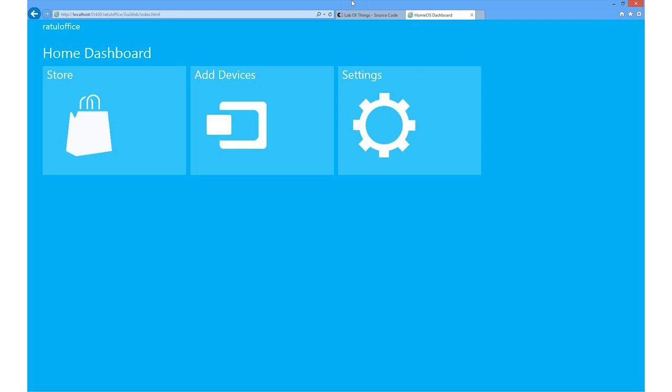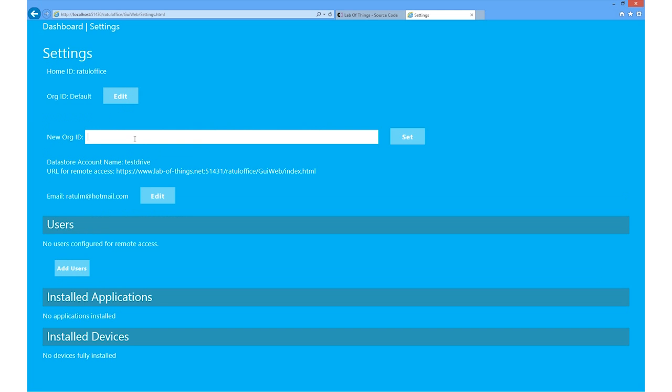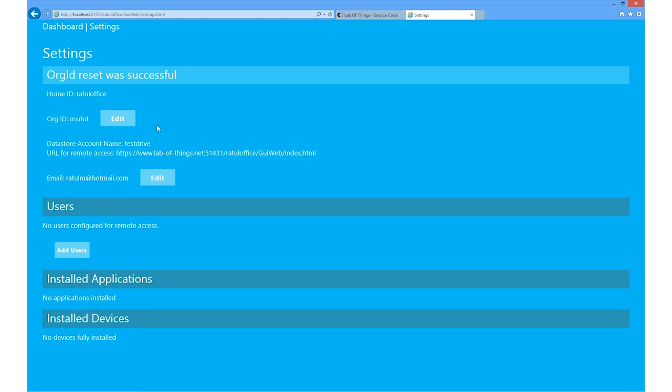And okay, so back to this thing. This is basically the dashboard we have right now. It shows where the home store is, what the settings are, and what add devices are. In the settings, one thing, the new code, it starts off with the organization ID being default. If you have registered an organization ID with us, what you can do is enter your org ID here. I'm going to use one we use internally at Microsoft Research called MSR lot, and I'll set my org ID there. Okay, there you go.